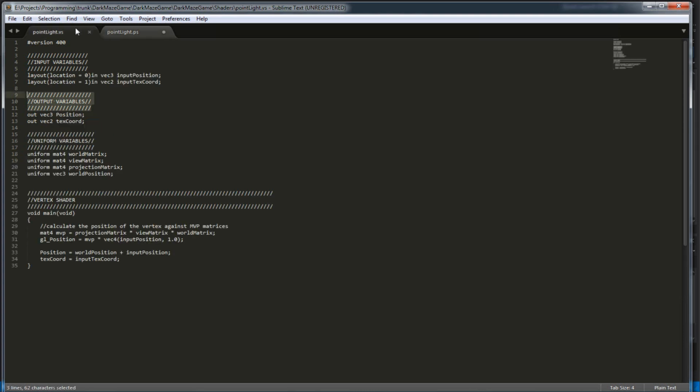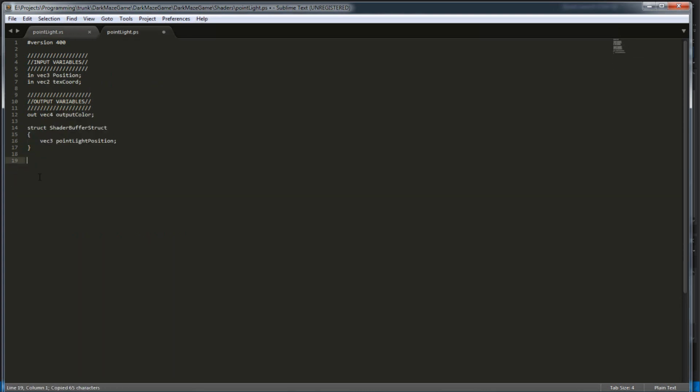So down here is where we can have our uniform variables. We're gonna have a uniform shader buffer object, struct shader buffer struct. Gonna have a uniform sampler2D for our texture. I'll call it shader texture. A uniform vec3. Wait, do I need those? No, because I made a struct now, so I don't really need it. So there's only 2 I'm needing here.